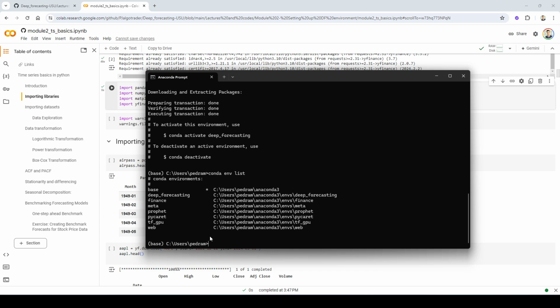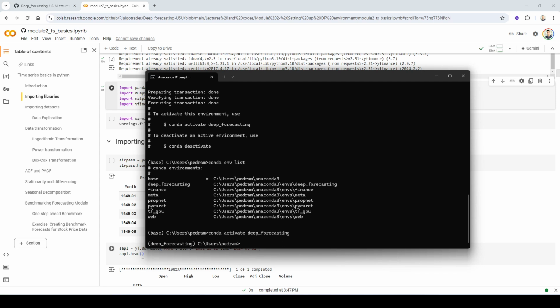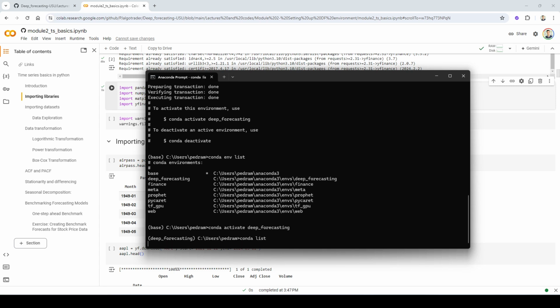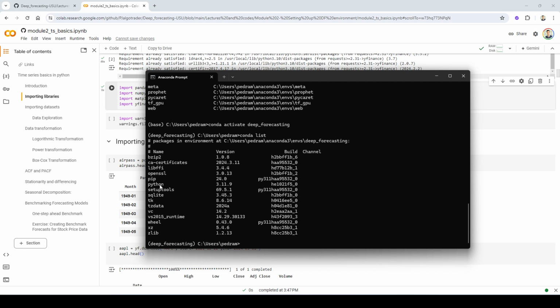Then let's go ahead and activate this environment. We have to do conda activate. What did we call it? We called it deep forecasting. Okay, now we are in the deep forecasting environment. If I simply say conda list, these are the packages that are already installed, the very base packages that come with Python 3.11. I can, for example, do pip install yfinance. So pip install yfinance.